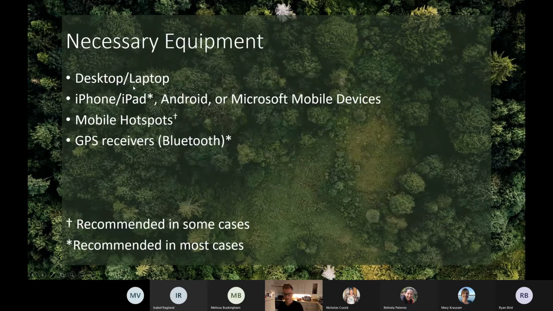The necessary equipment that is required for building and deploying a Collector map. First things first, you'll need to set everything up on a desktop or laptop. You will obviously need a mobile device. There are iPhone, Android, and Microsoft versions of the Collector app, and they work on all of them. I believe that all of our programs use iPhone or iPad, and I've been really happy using iPhone, so I usually steer people to that.